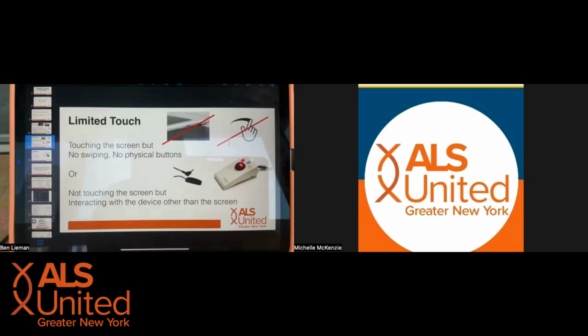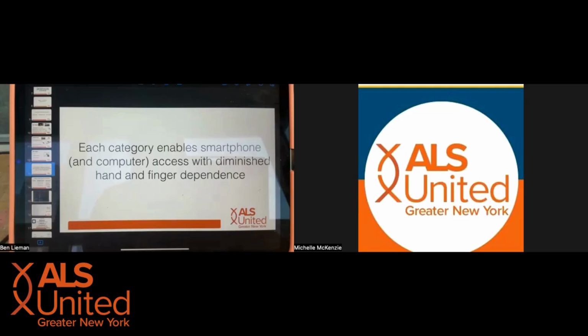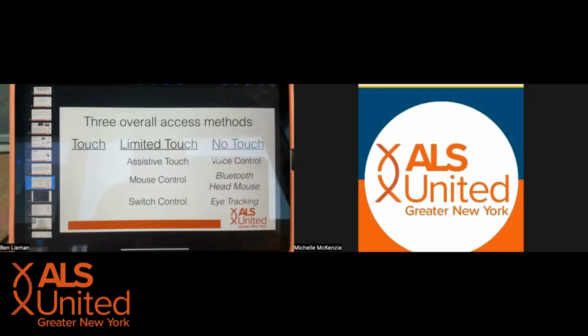components, add-ons that you can use that help minimize your use of the screen. And there are features within the devices that help minimize using the screen or a mouse. And then there are some features where there is no touch. I'm going to touch upon voice as no touch. There also is head movement and eye movement that can enable you to interact with computers or iPads and phones. I'm not going to touch upon those today. But each of these categories does enable the use of a smartphone and a computer for someone who has diminished hand and finger dexterity. So here's what I'm going to be covering today.